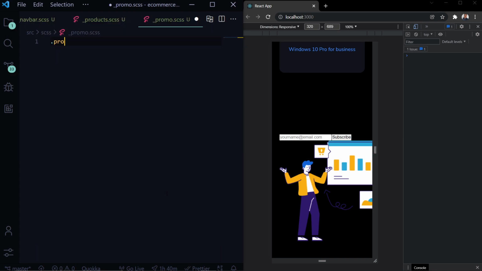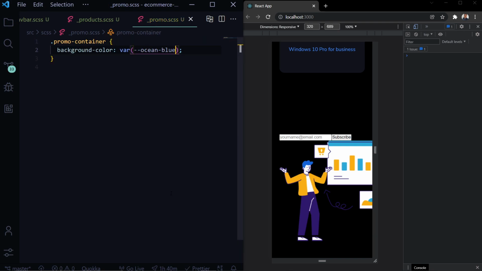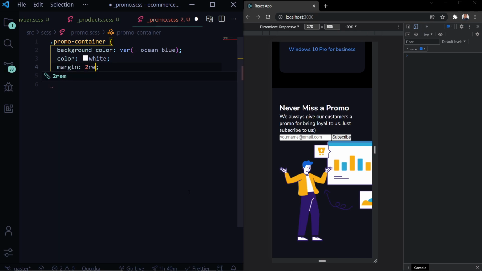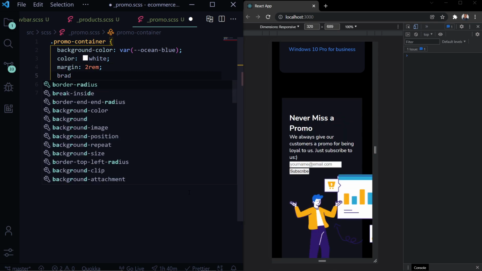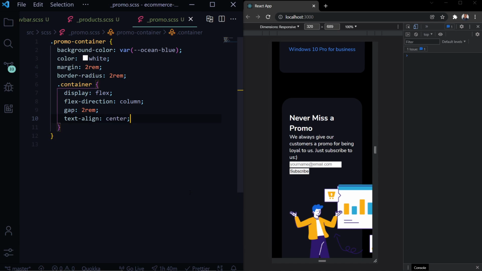So first we have the promo container. We have the background color of var ocean blue. Then we have color of white, margin of 2 rem, border radius of 2 rem. Then we have the container, display flex, direction of column, gap of 2 rem, text align of center.